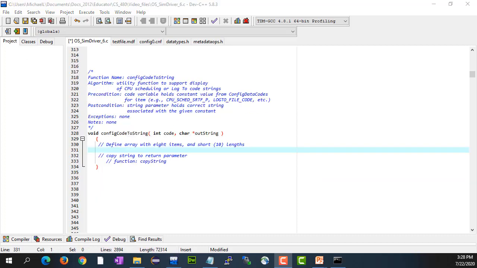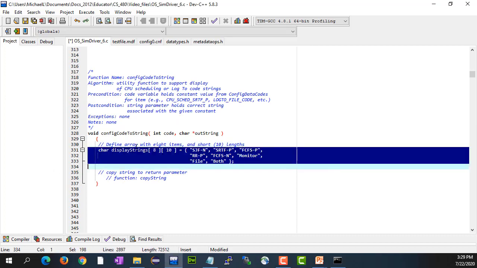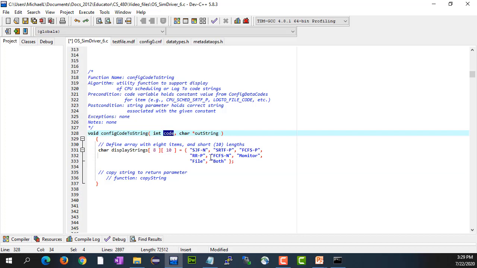The config code to string function is very simple. We're going to start by defining an array with these string items in it. And then our number that's coming in with the code, we've made sure to align them with what they are aligned with in the data structure. And let's take a look at that.